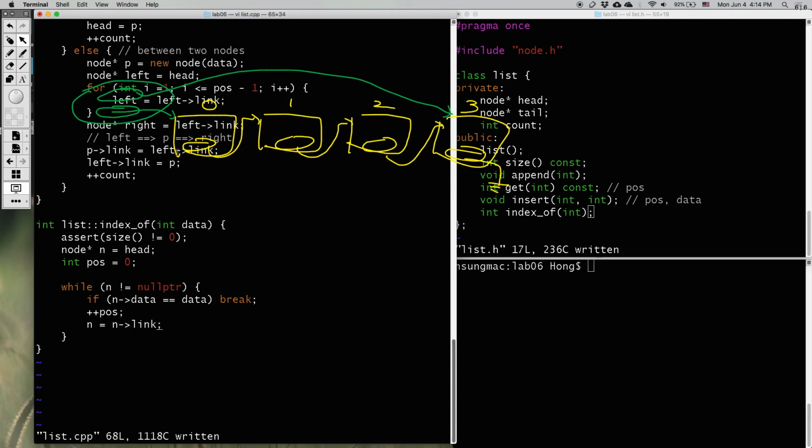So the very first n is the head, so at index 0 we look for the data. If no such data is found, then we increment position by 1, and n is updated by n link, then we move to the second node. We keep doing so. In the end of the loop, if n is a nullptr, which means we've been through the list without finding the data and have reached the end, then we couldn't find the data. Otherwise, the position is holding the data. So that's the implementation of indexOf.